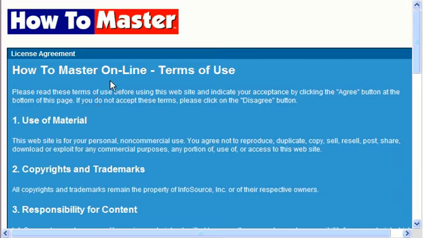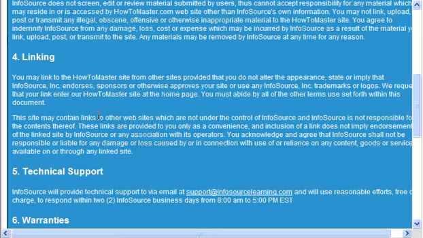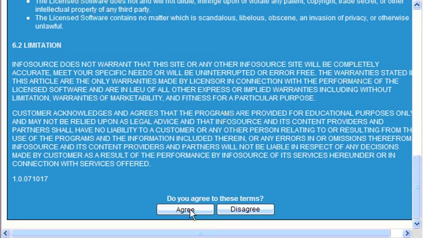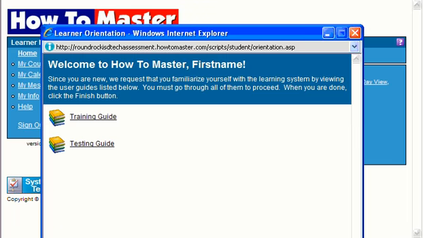Take a look at those terms of use. After you've had a chance to take a look at them, click on agree. And then you're going to have the opportunity to look at the training guide and the testing guide. Now, we're going to look at those together right now, but when you log in for the first time, you'll have to click on them to take a look at them. You could close them as soon as you've clicked on them, since we're going to go through them together.